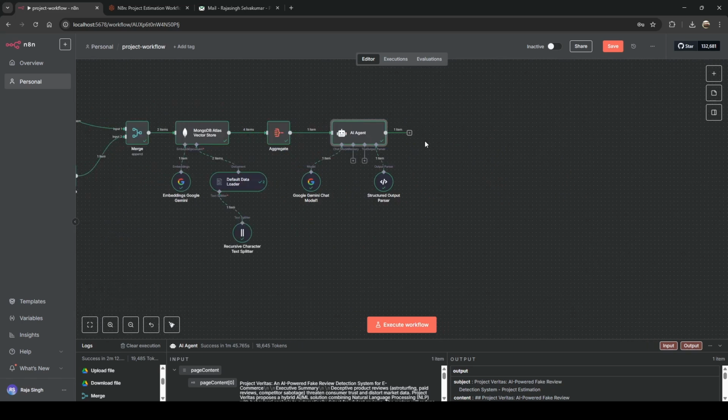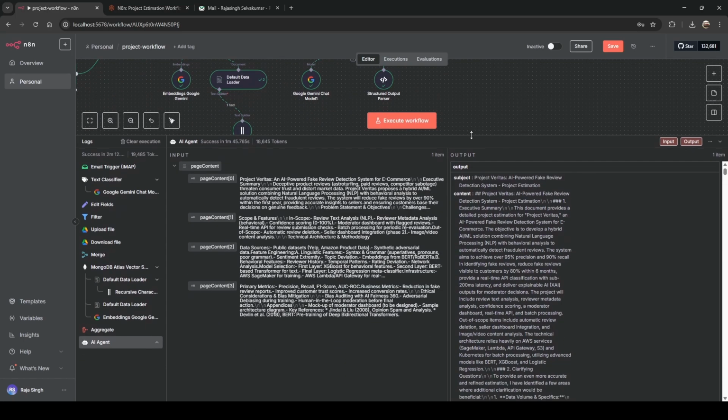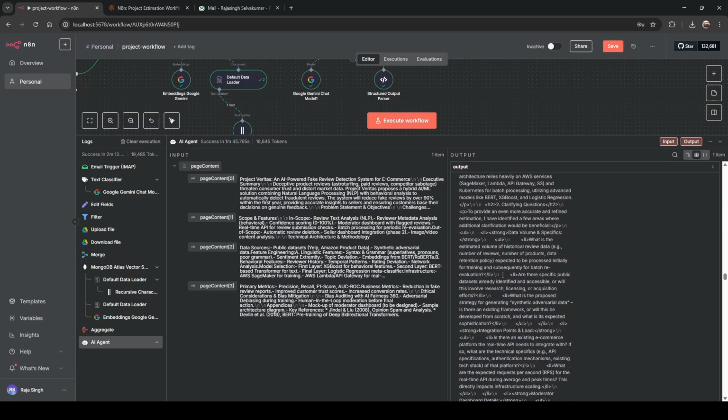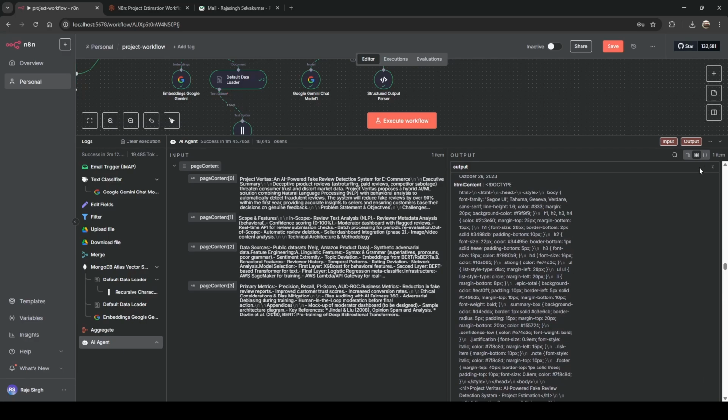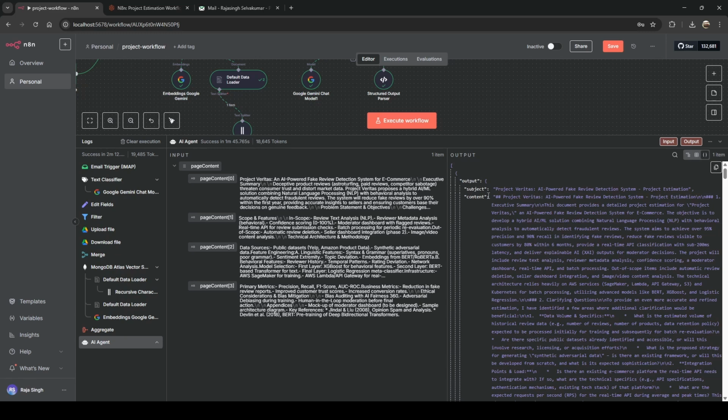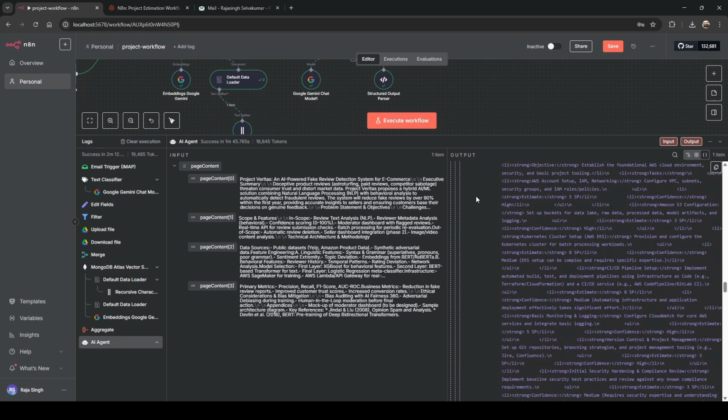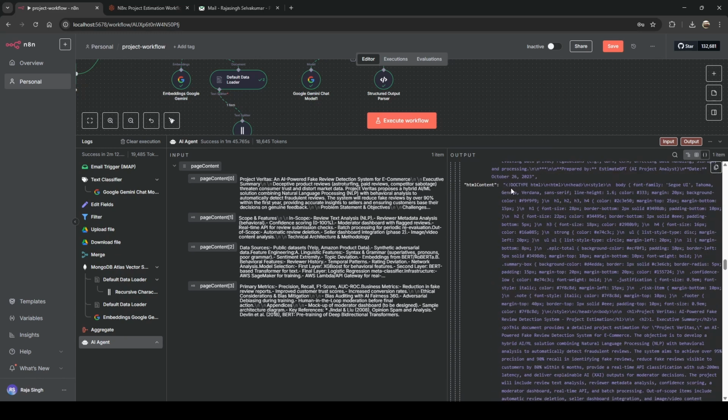After that, once we have generated our content successfully, here you can see the output of it. We have got the subject of the estimation, where it is AI powered fake review detection system project estimation, and then the content of it. Below you can see the HTML content as well. I'm going to JSON. See, this is the HTML content.